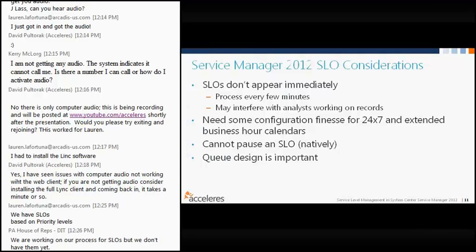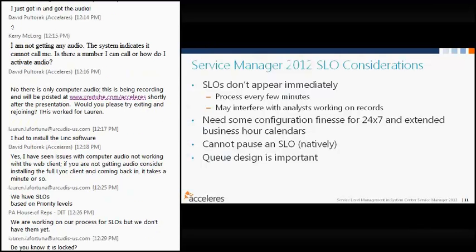If the record's already been saved and you try to edit it before the service level appears, you may run into an issue. There's a question in the chat, how do you know it's locked? You won't know until you go to save the record, and then it'll give you an error message, something along the lines of this incident or this service request has already been modified by another user, and it'll force you to close your changes. So since there's no proactive notification of it, it's best to just wait for those objectives to be applied before you make your own changes.